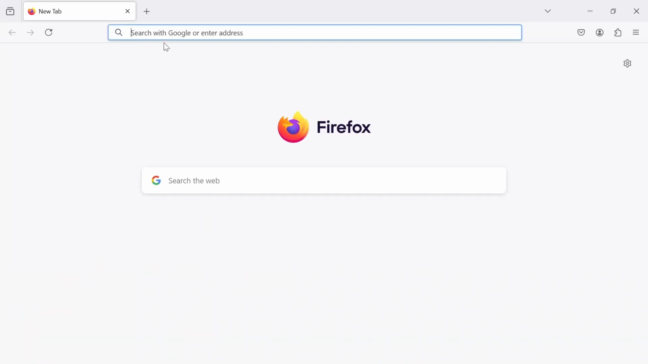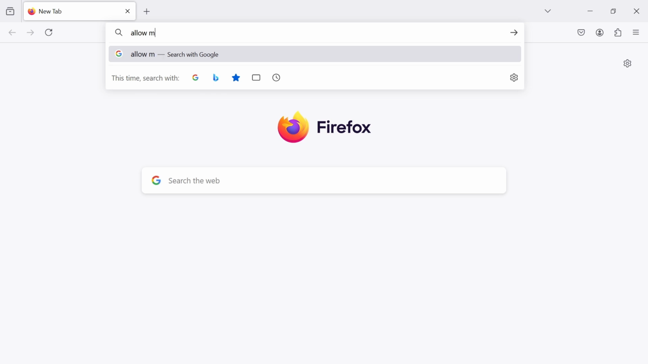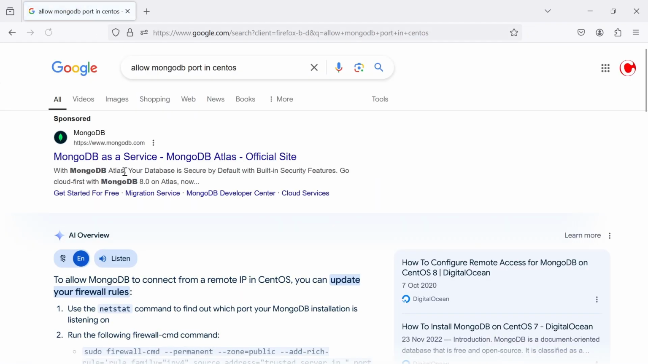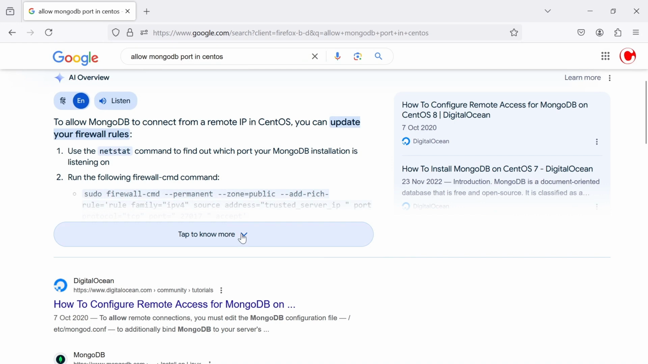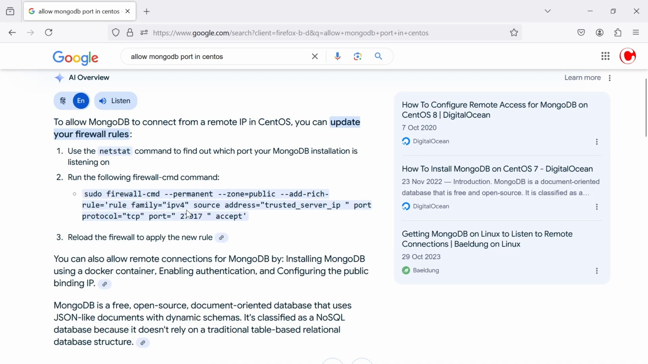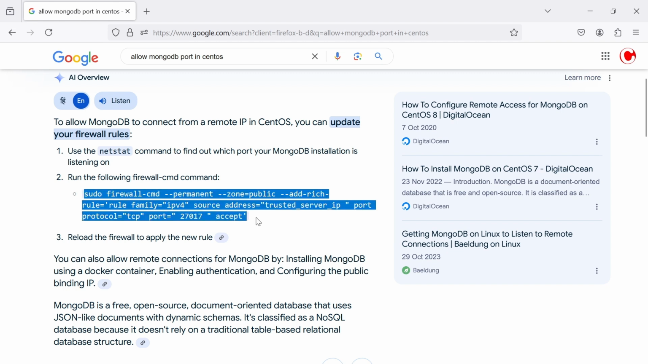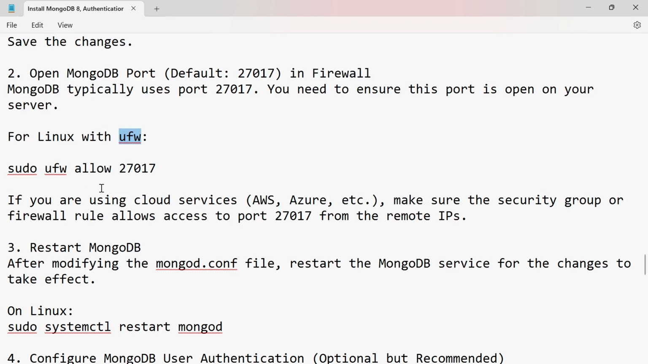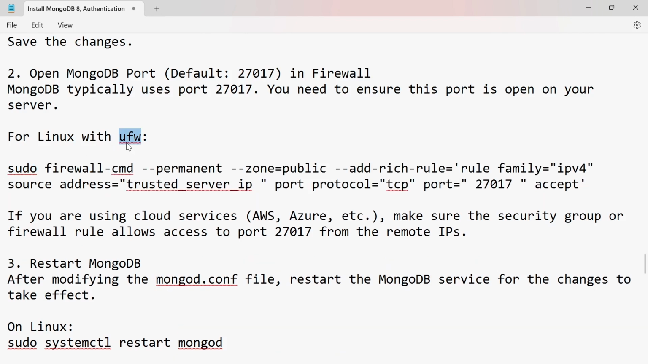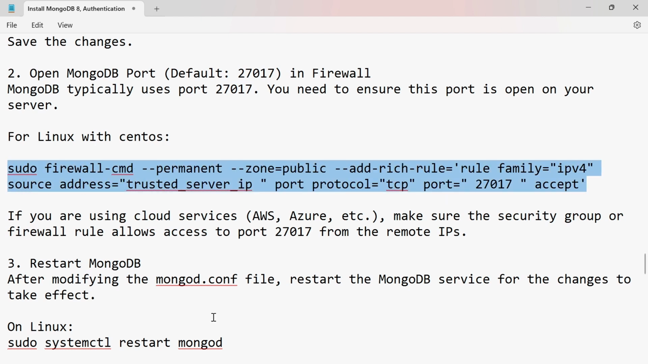So how will I allow the MongoDB port in CentOS? Here we can update the rule and we can allow the service. So I'm going to run this one.